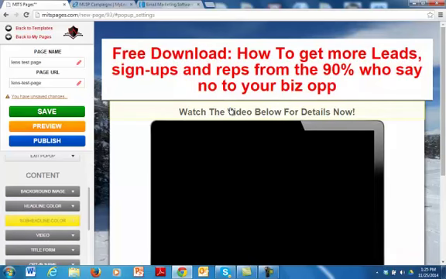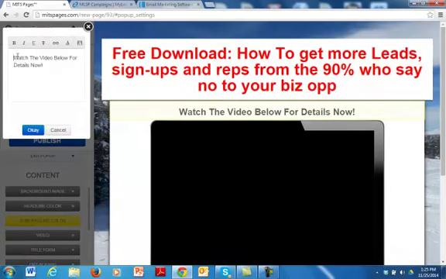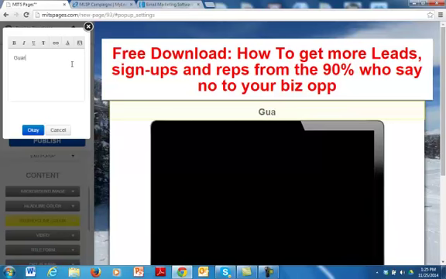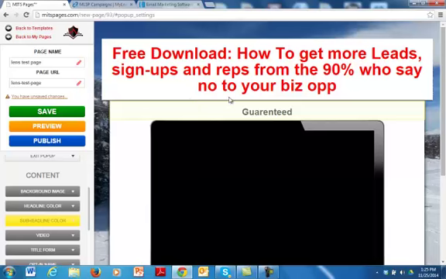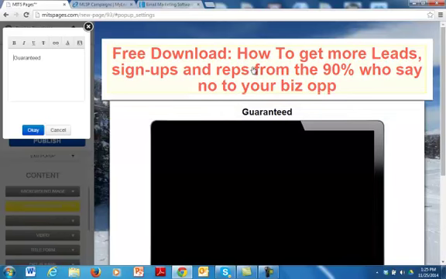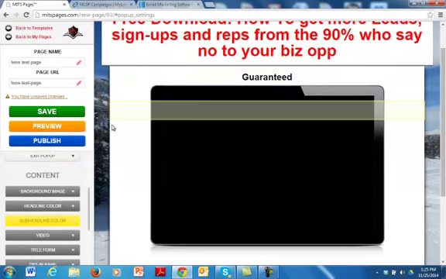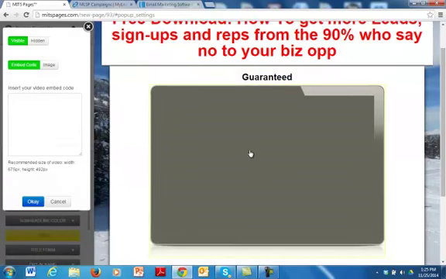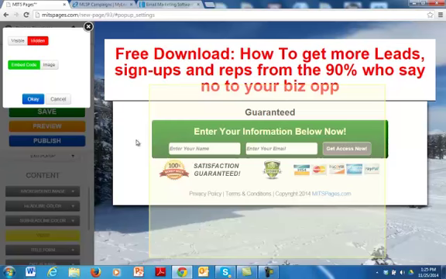And then let's go with this. We'll click on it. Guaranteed. Okay. Click on it again and we can spell it correctly, guaranteed. Okay, but you get the idea. I can go through this form and fill out these fields. Now this can either be a video or it can be hidden. I can get rid of it. Okay? So there's our simple opt-in page right now.